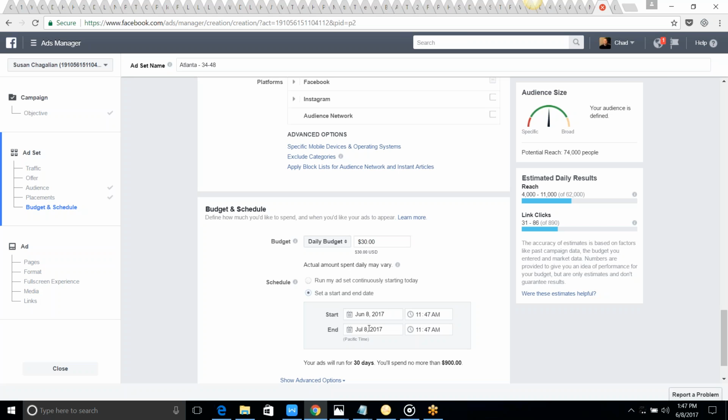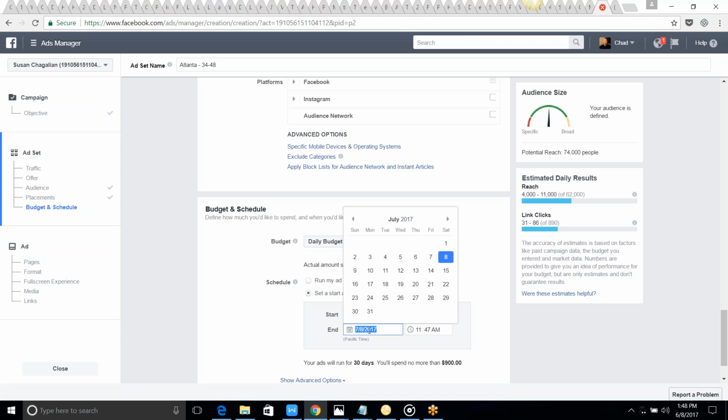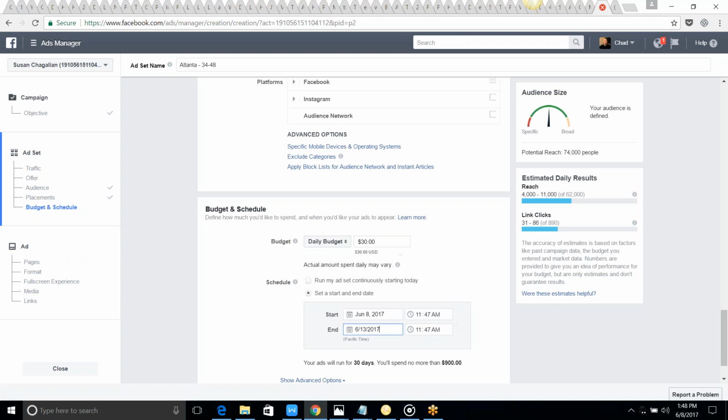I'm fine with that. But I can see here for my end date, Facebook's assuming that I'm perfectly fine with running this thing for a whole month. No way, dudes. I'm going to click right here. I'm going to bump this back to June. And I'm going to run this through, let's say, Tuesday. And I'm going to do it Tuesday night.